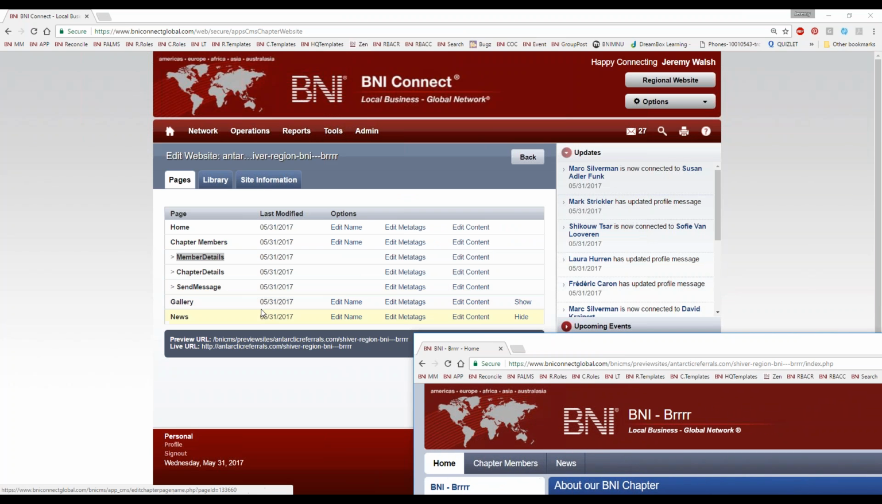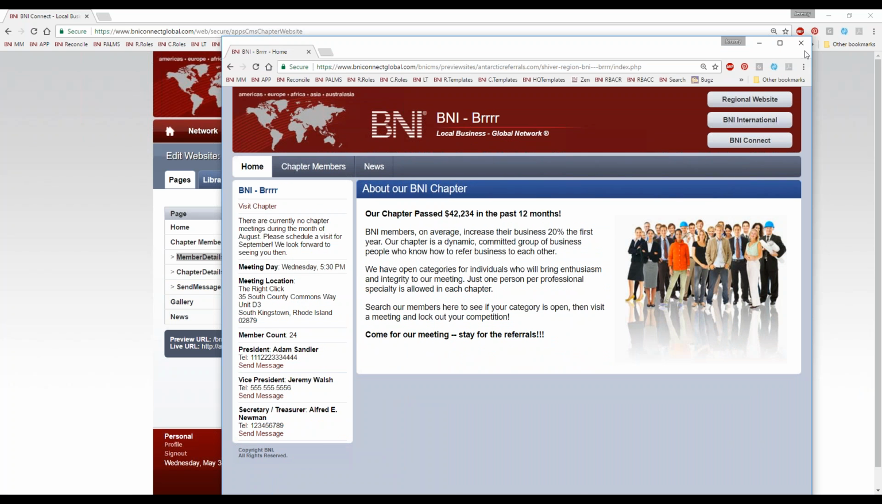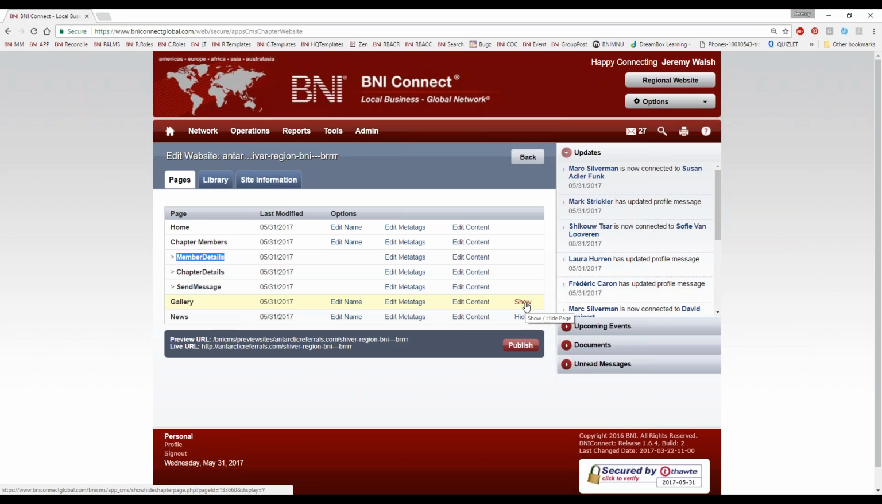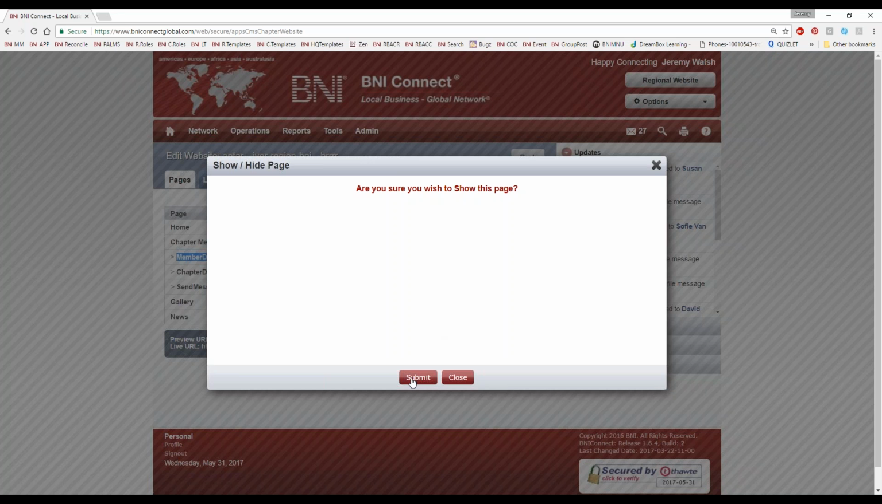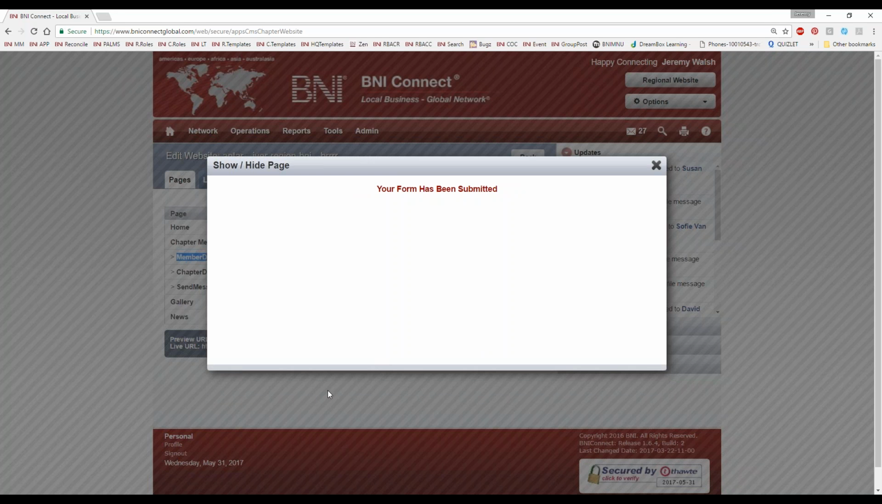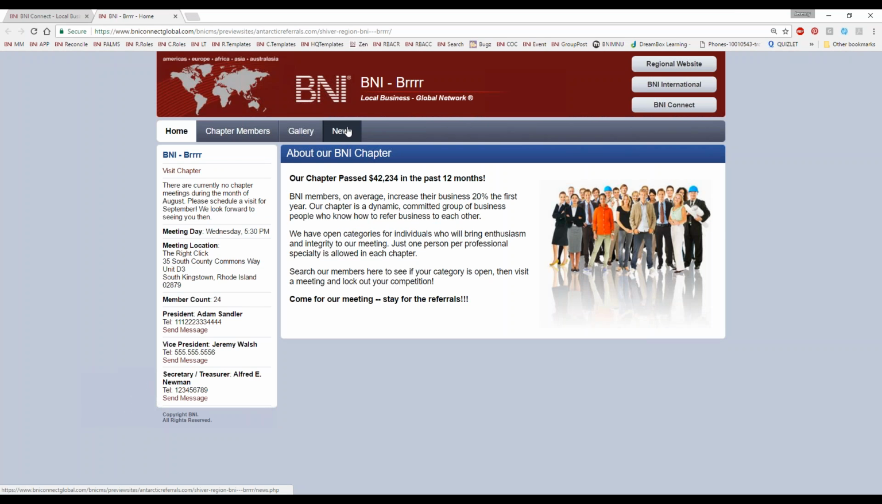And that's because right now, what we'll see is the gallery page, we have the option to show it, whereas the news page, we have the option to hide it. So if I was to go in and show my gallery page, are you sure you wish to show this page? Yes, I do. And now if I go back to my preview site, we'll see that we have the 4 pages here: home, chapter members, gallery, and news.